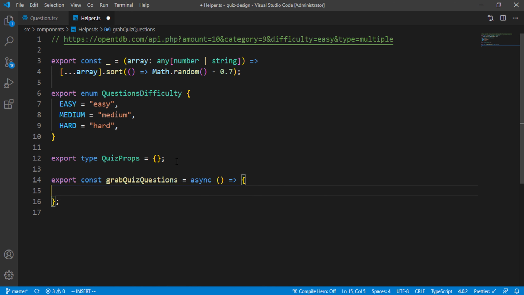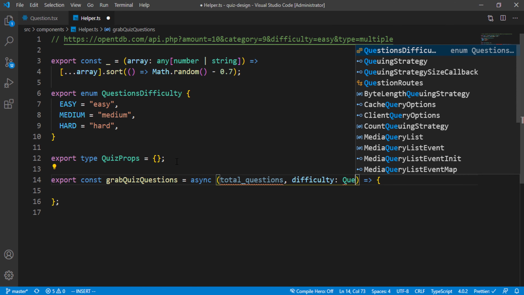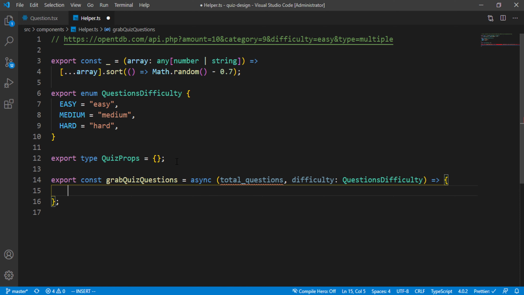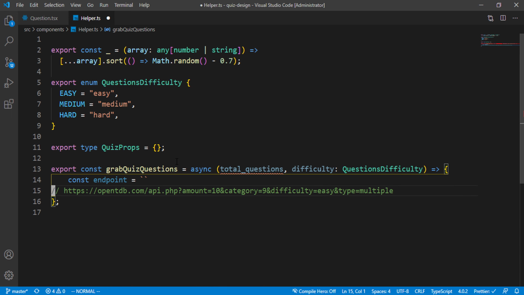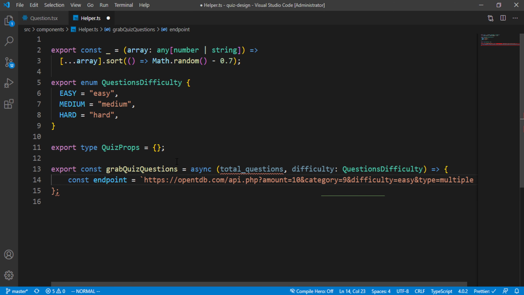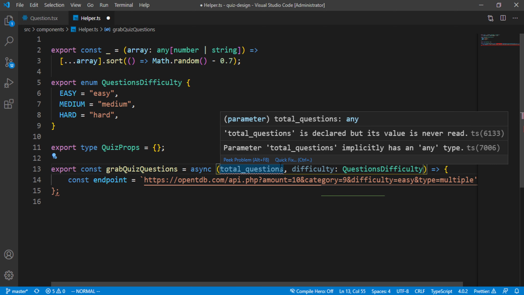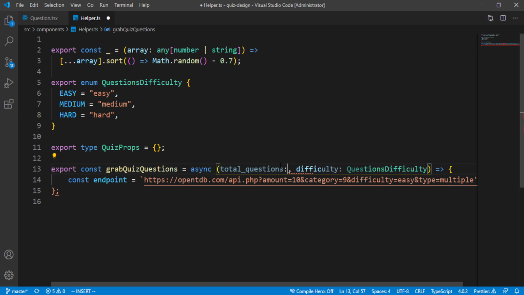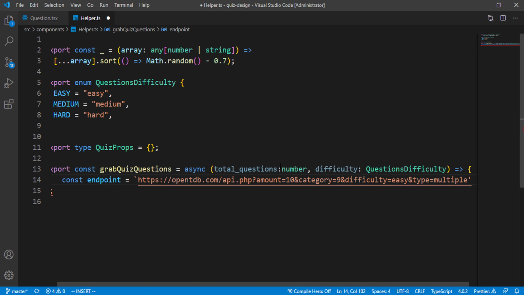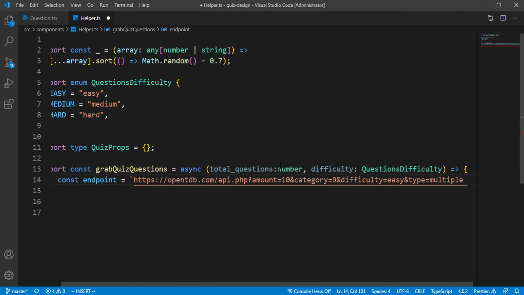So the first thing we need to do is to get the total questions and also get the difficulty. So the difficulty is going to be coming from the questions difficulty. So right away, we have to define our endpoints. So I can just say endpoint is equal to, then we can now grab our URL at the top. So I'm just going to paste that, get rid of this, bring this up, and close this down. So guys, hopefully you can see this. So this is just a string. Okay, sorry, this is a number, the number of questions. Then you can just close that properly.